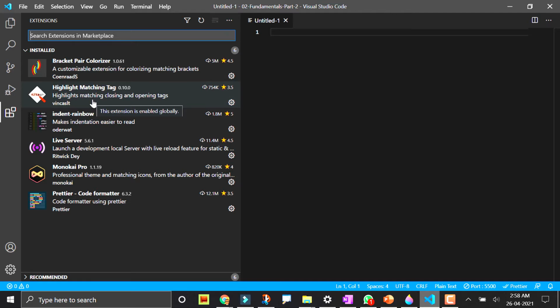As we go on this course, I will be showing you what the function of this highlight matching tag usually does. Then I have the indent rainbow. This is to color my code. And the live server, this is very important in every software editor. It is very important in the sense that this is how you are going to read your code and see how it's interacting with the server.